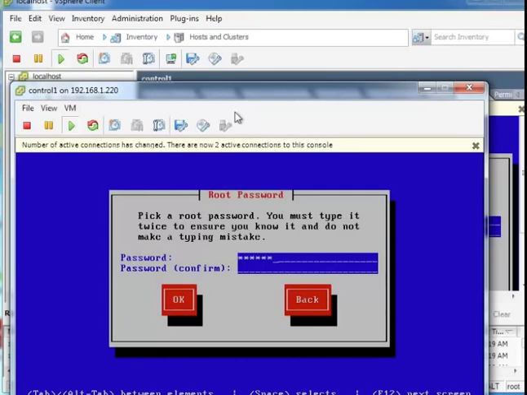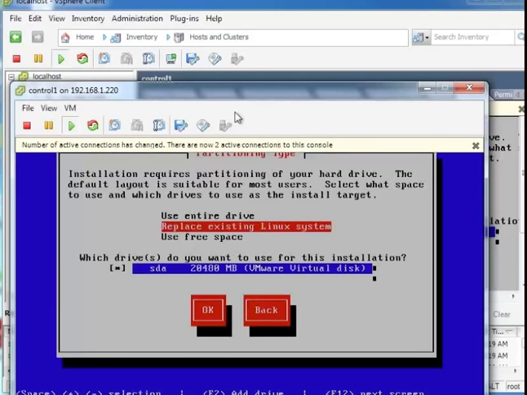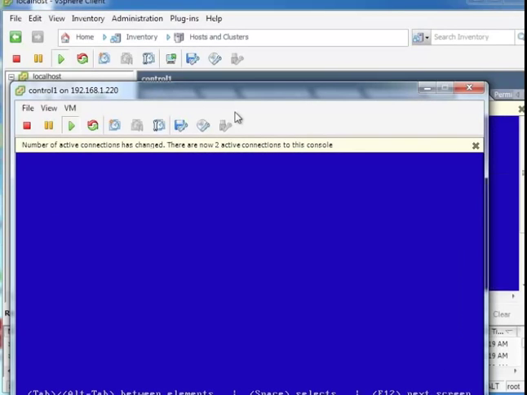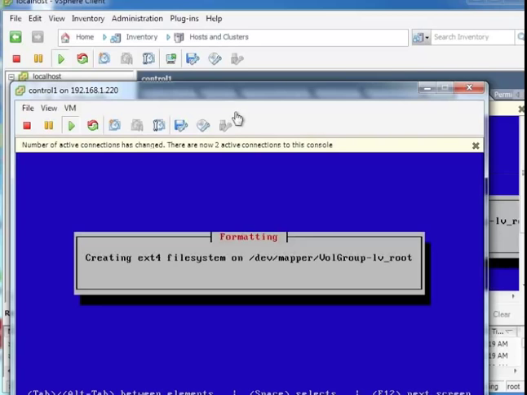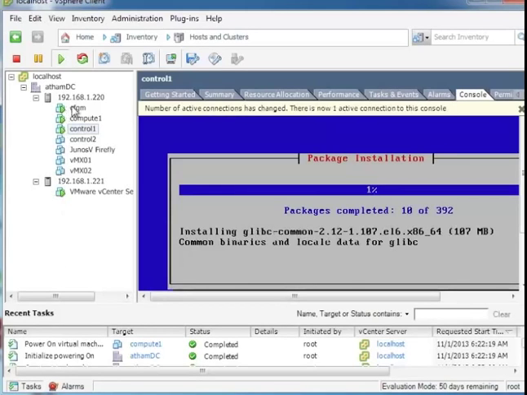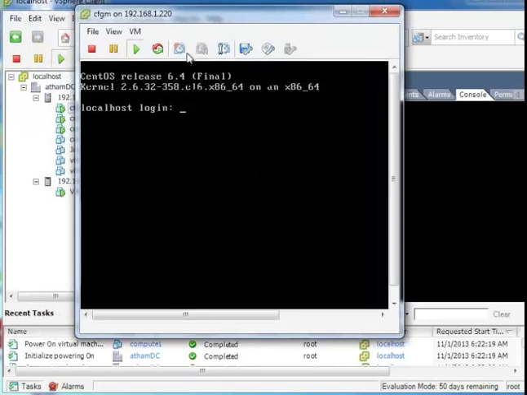Assign a password for the control node 1. In fact, I'm using the same password for all the nodes for lab purpose. All right, now the process of installation for CentOS begins. Take a look at my config node and check. Okay.